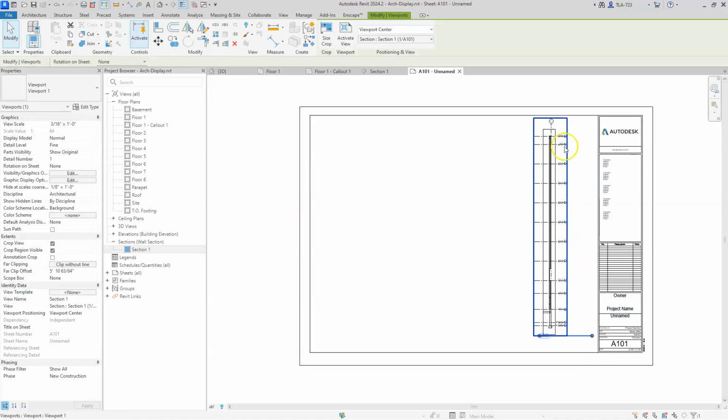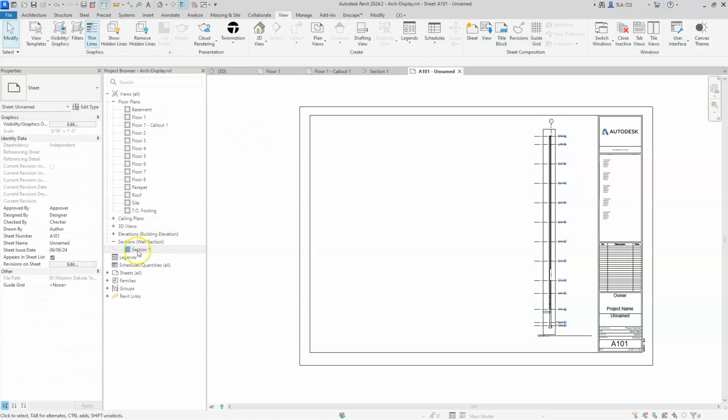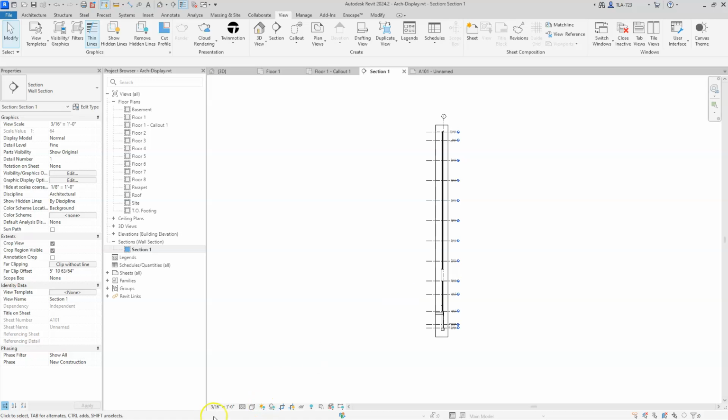Now when I changed that scale, even when we're in the sheet, since I changed the properties of that view, when we go back to that section view, you're going to find that that scale has changed there as well. So everything in Revit is sort of interconnected. Another key thing to remember about Revit.